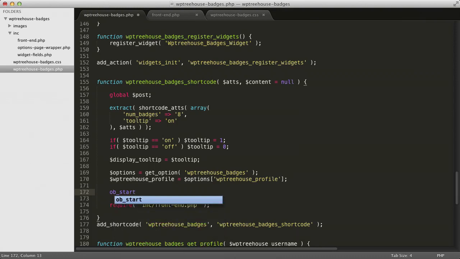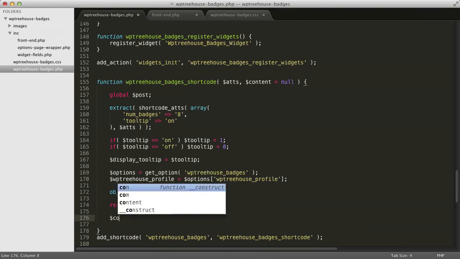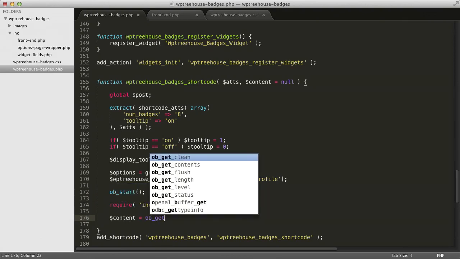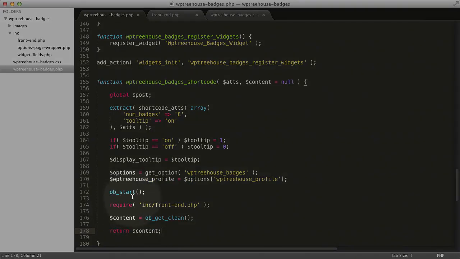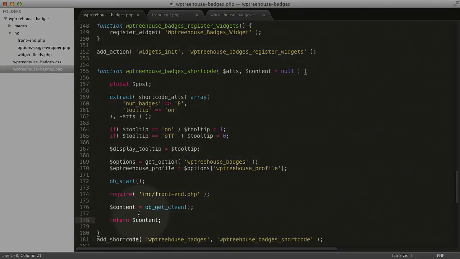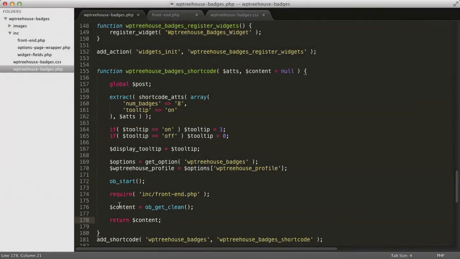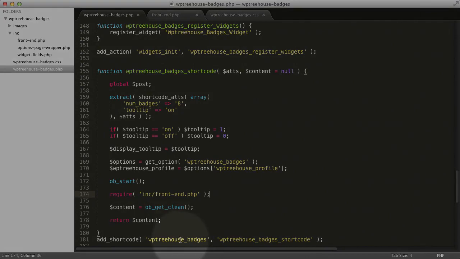To do this, we'll use the function ob_start, and then after our require statement, we'll say content is equal to ob_get_clean. As the final step, we're going to return the content. We can see a difference here between working with a widget and a shortcode in that we're going to be using buffering, and we're going to be returning an object at the very end, which is basically just our buffered required file. Now that we have this written out, let's go into our portfolio page and try adding in our WP Treehouse Badges shortcode to see if it works.